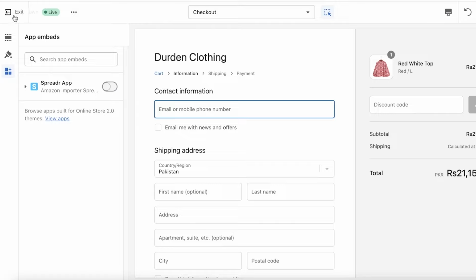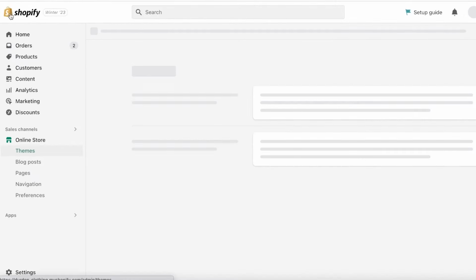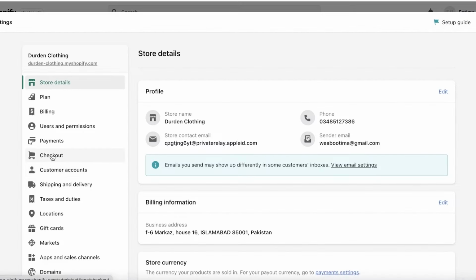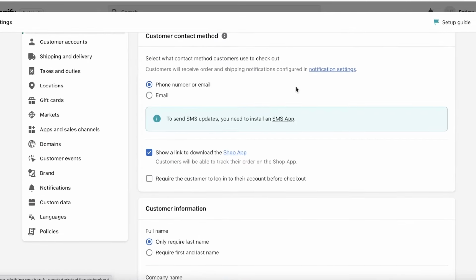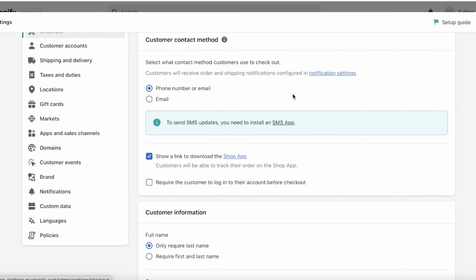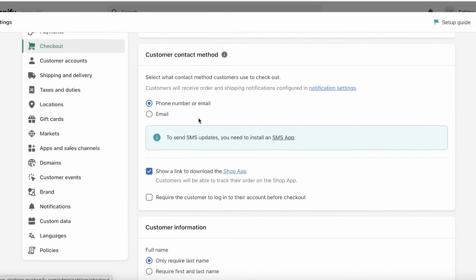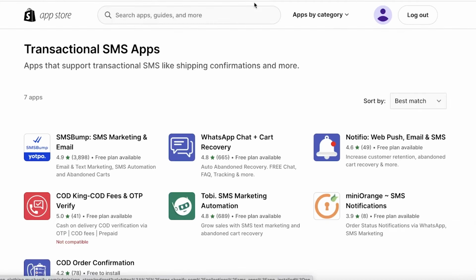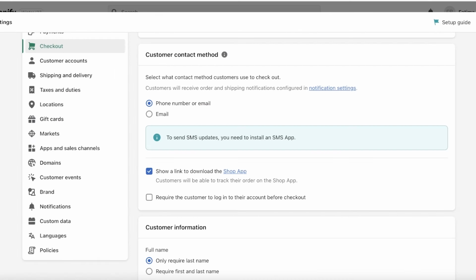So for that, I can go back into my settings section, and I would click on checkout. Now below that, you have your customer contact method. Now, if you are a small business, I definitely do recommend to send SMS updates. For small businesses, emails are not going to be a priority for your customers. So you will click on the install SMS app, and you're just going to integrate this transactional SMS app to make sure your customers are updated with the products that they buy with you.